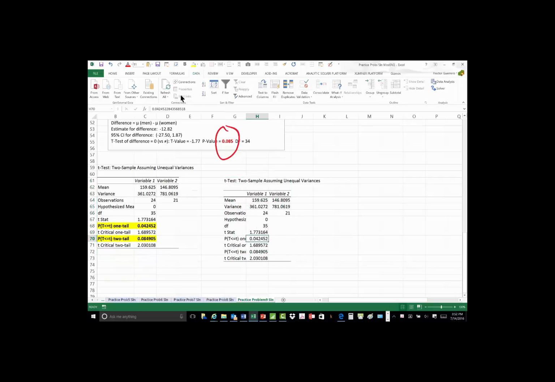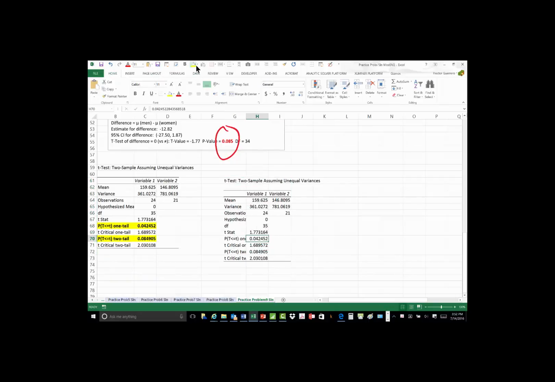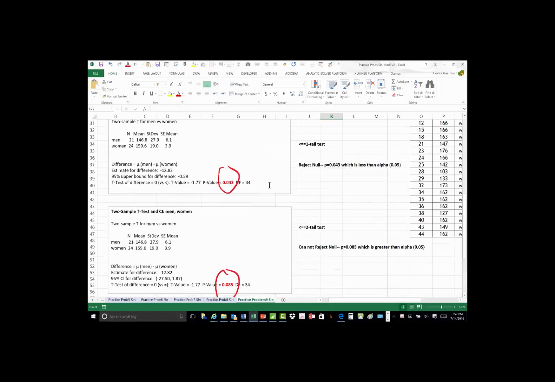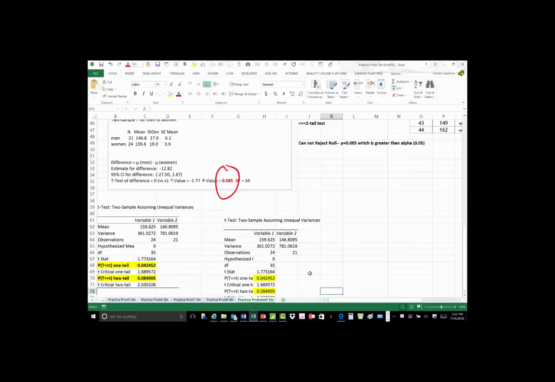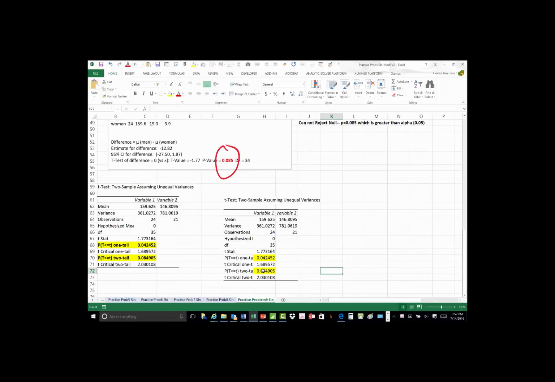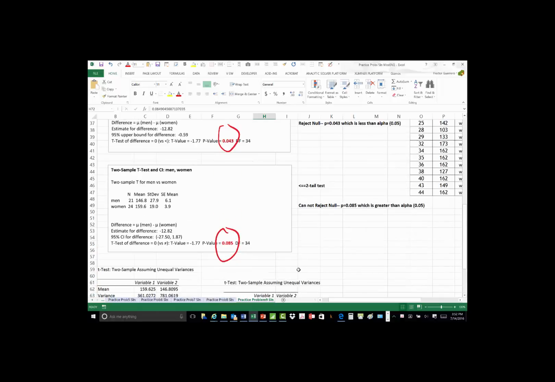Here are our p-values, and you can see from the outcome that we have a p-value for a one-tailed test of 0.042, very similar to what we got up here in Minitab, 0.043. It's a thousandth difference, it's rounding. And the two-tailed test is 0.0849, almost 0.085, which is what we see here for the two-tailed test.